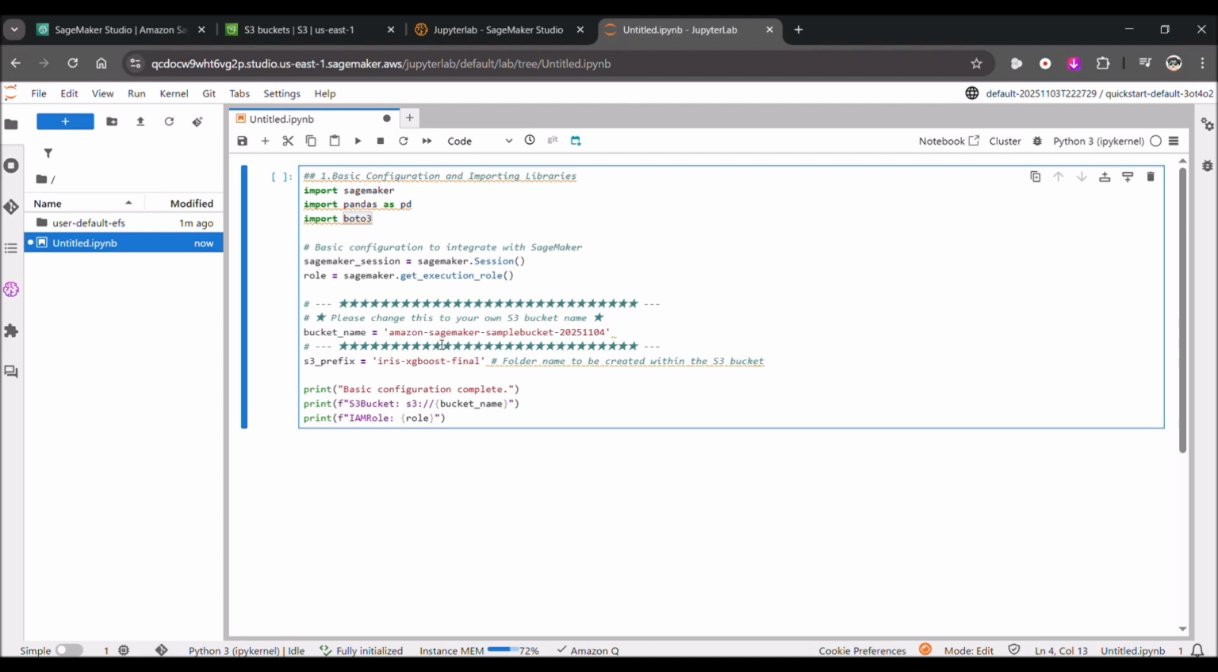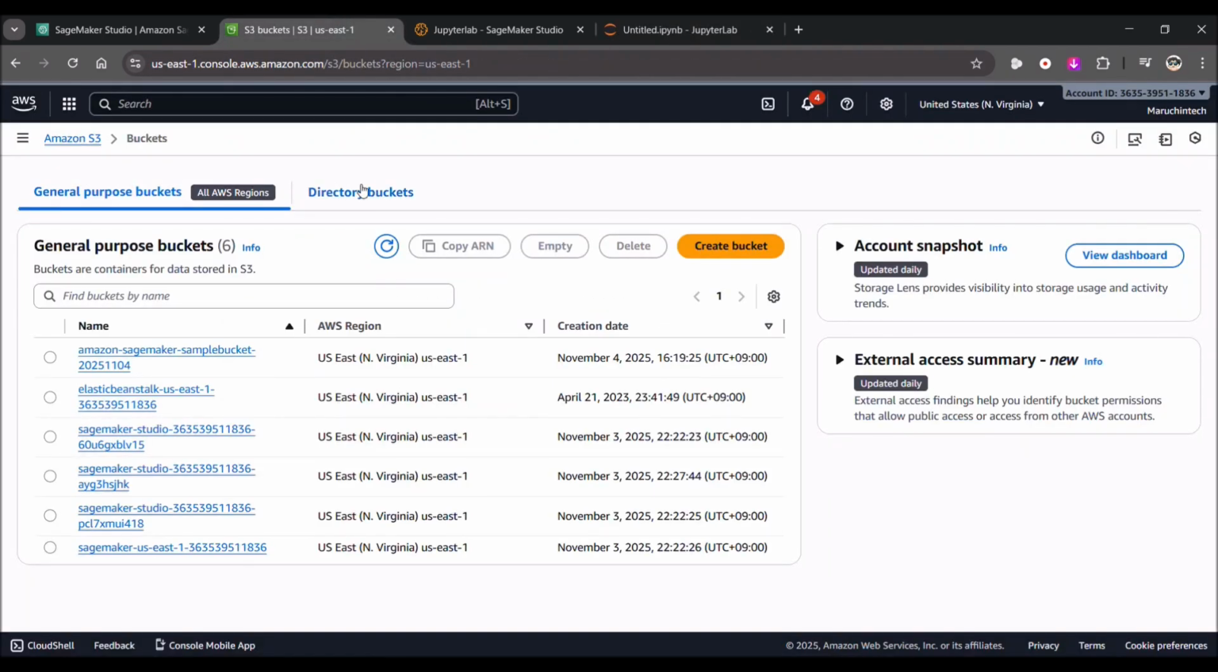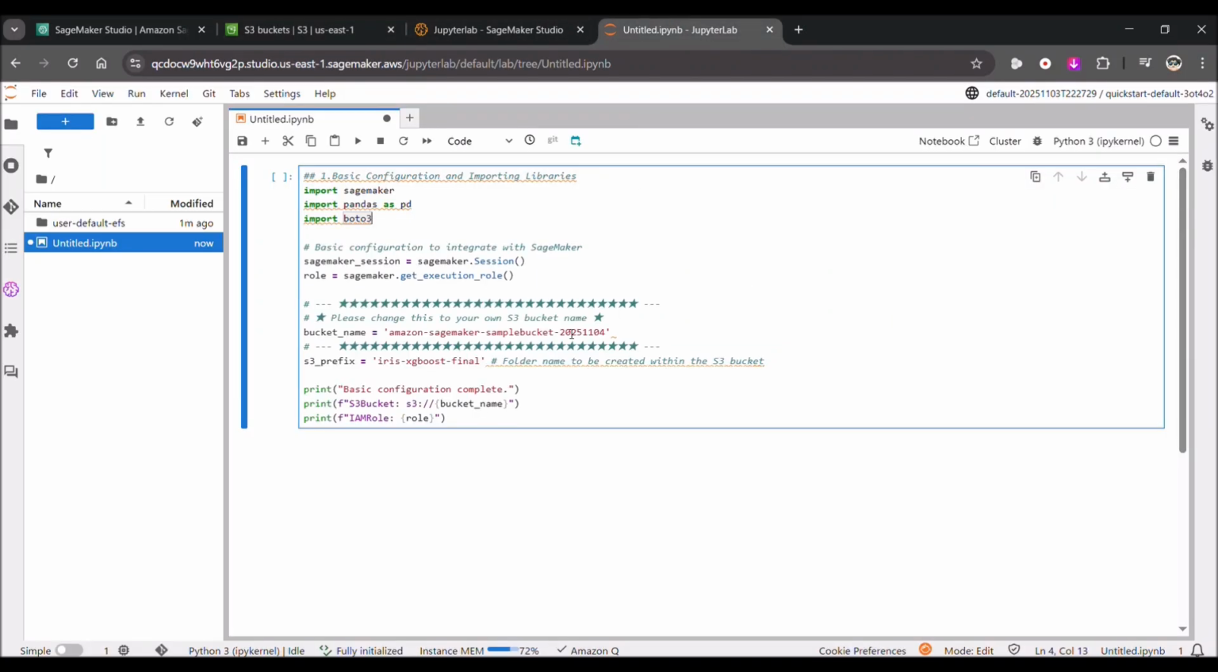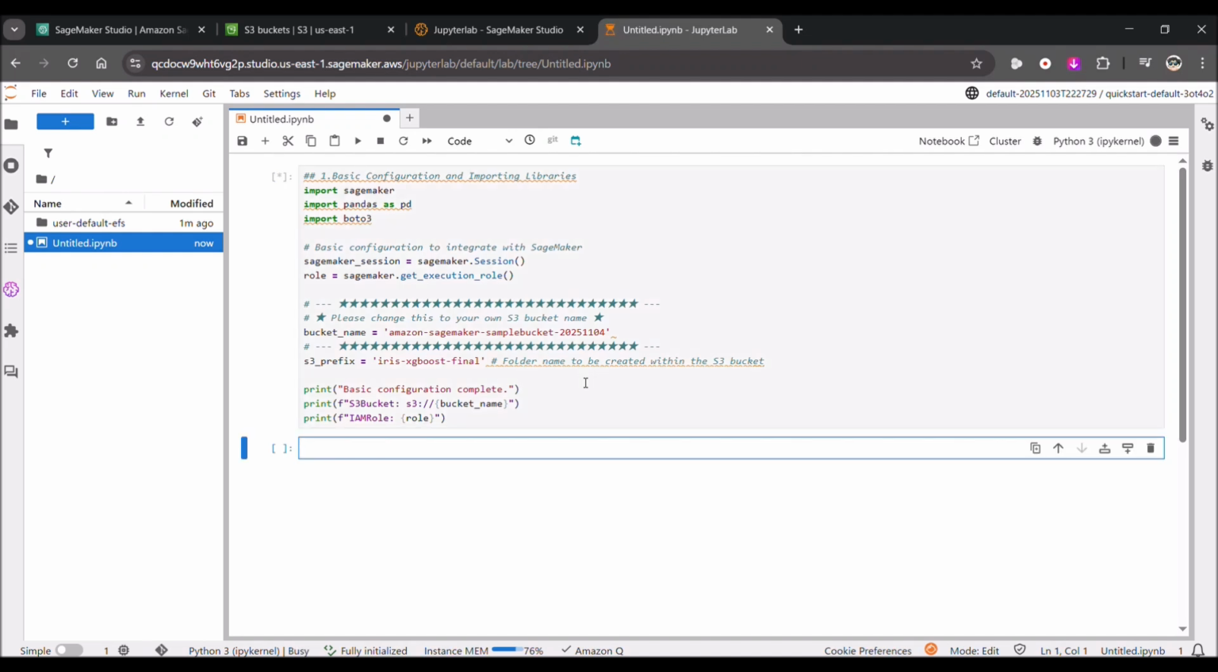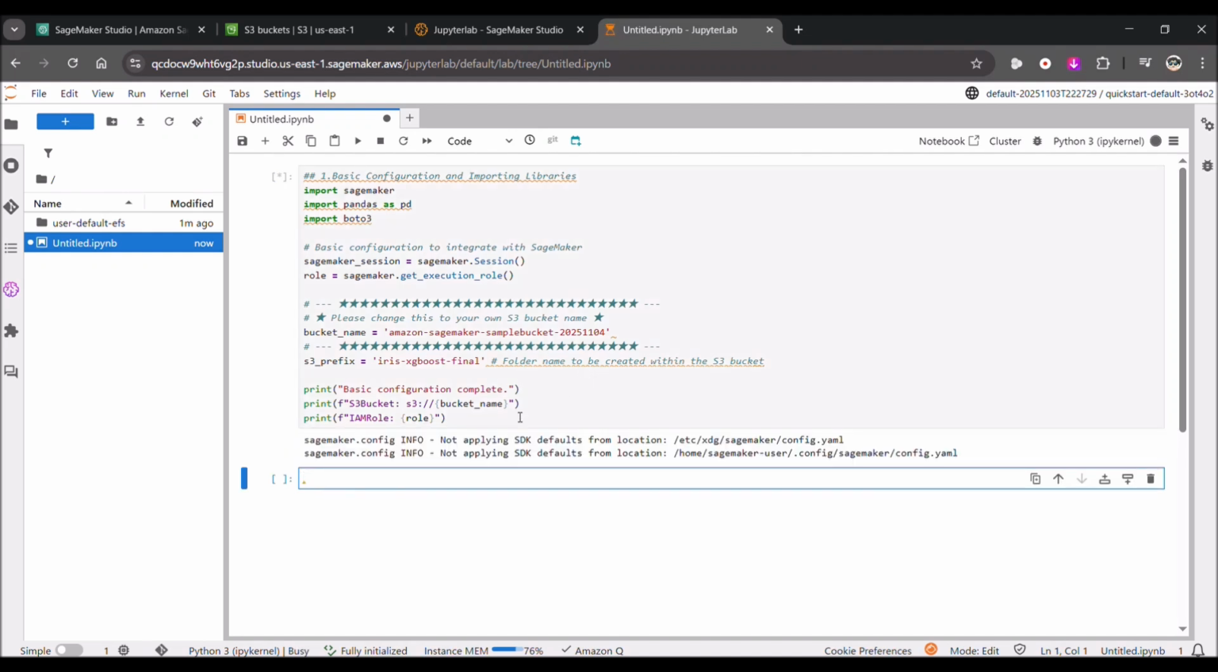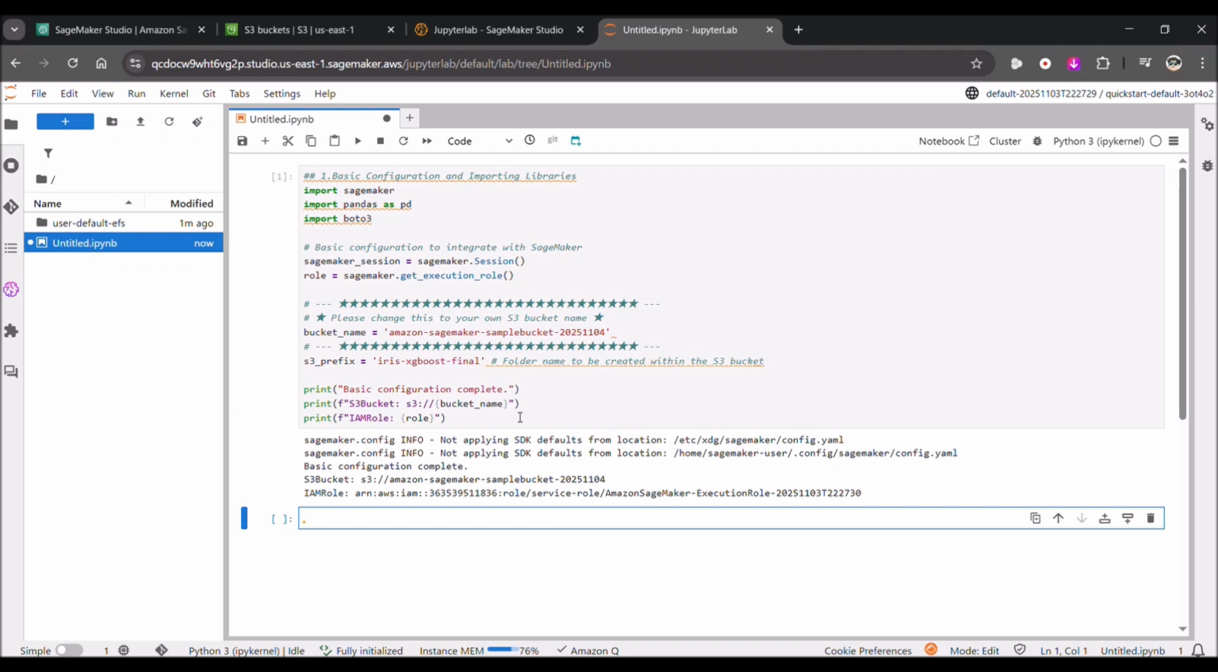And okay, we set the S3 bucket name. I will be using the S3 bucket I've already created, named the Amazon SageMaker sample bucket, so I'll change the name here. Now press Shift plus Enter. As you can see, immediately a comment appears saying the basic configuration is complete.